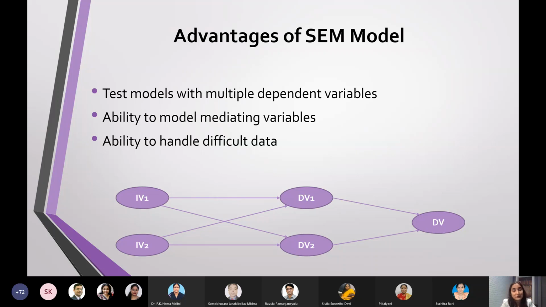Mediation explains, if I have to define it, I haven't defined it ever on my own, but okay, if I have to define it, mediation explains the relationship between independent variable and dependent variable. That would be my simple definition. It explains the relationship between IV and DV.